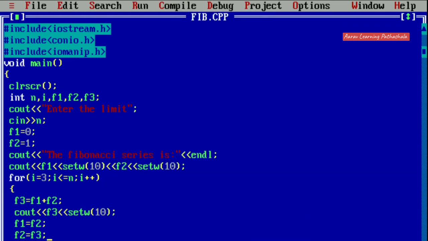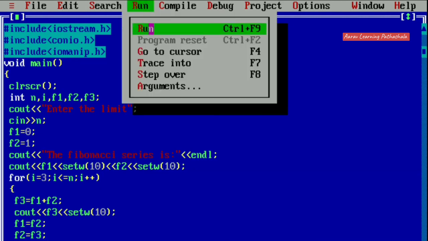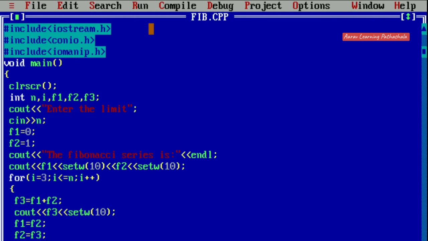Next step is we have to run the program. So here, select run. It will ask the limit here. So I have to give the number of terms. If I say, for example, 5 terms, it generates the series 0, 1, 1, 2, 3. There are 5 terms here. So this is a program to generate Fibonacci series as per the limit given. Here the limit is 5, so it generates 5 terms. Then press any key, it goes back to the program.